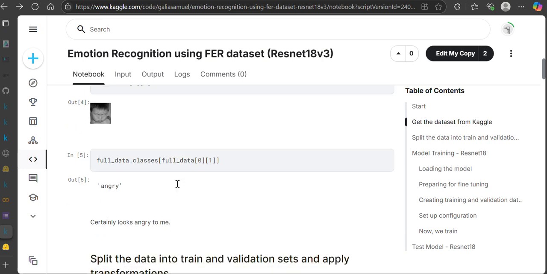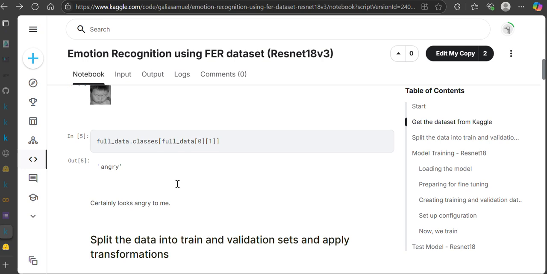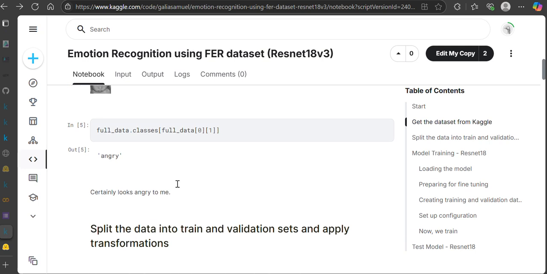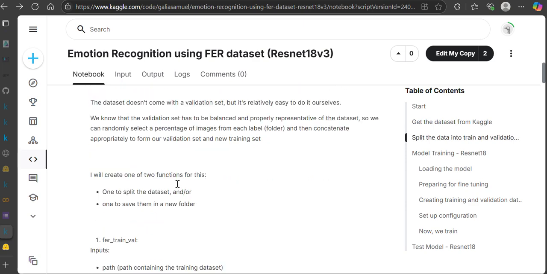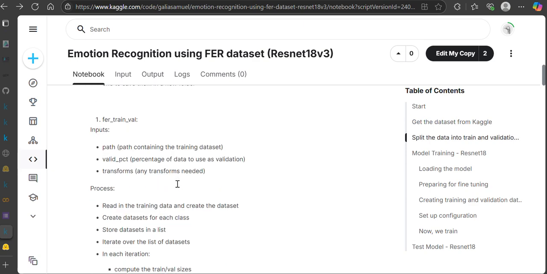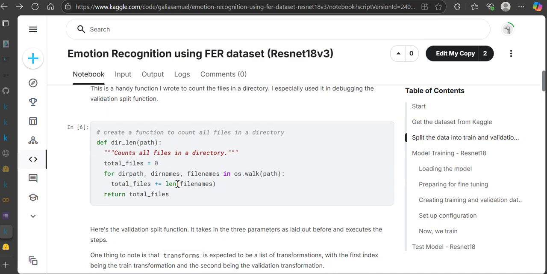We have 7 classes for our images: angry, sad, happy, afraid, surprise, and others. And then we move to transforming our datasets so that the system will be able to know what we're working with, since they are images.